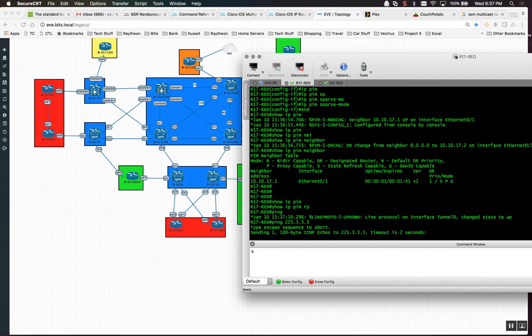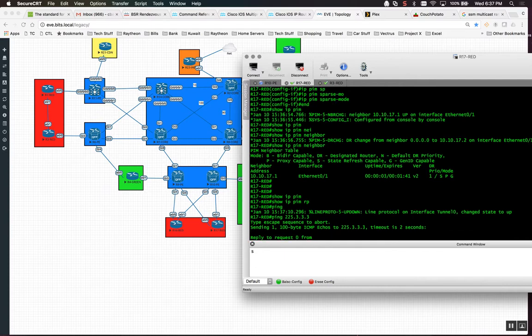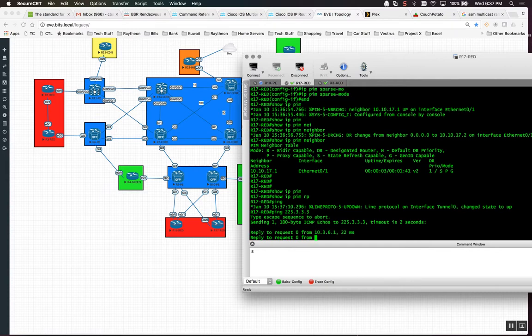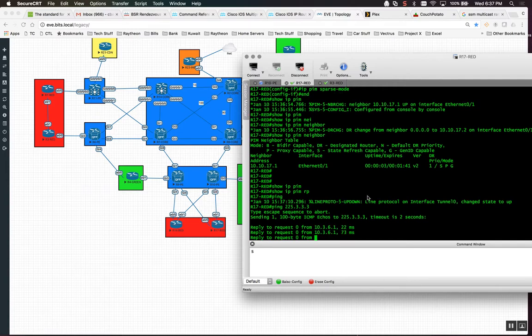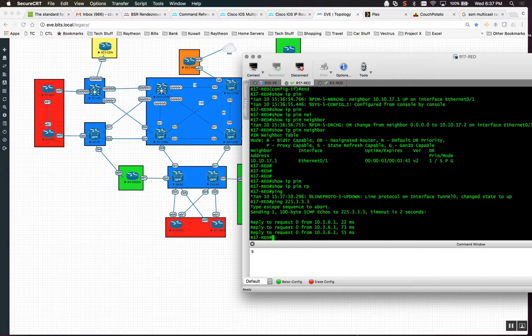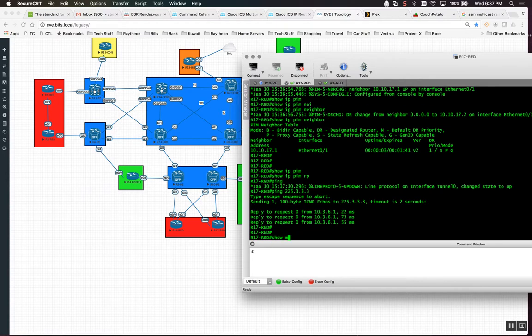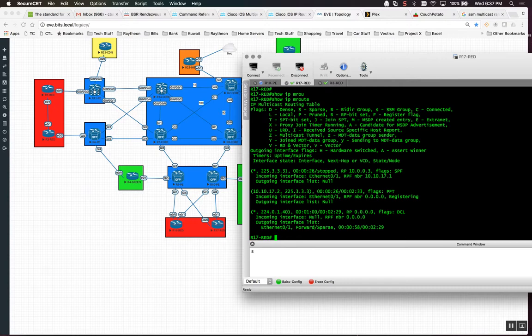So I was able to register with the RP. I should be able to ping router 3's multicast group that router 3 joined, and then I should see packets come back from router 3, which is the 10.3.6.1 interface. That tells me that we're actually flowing multicast through the MPLS core, and traffic is bidirectional. I should be able to check also with show ip mroute, and I can see we're good to go.